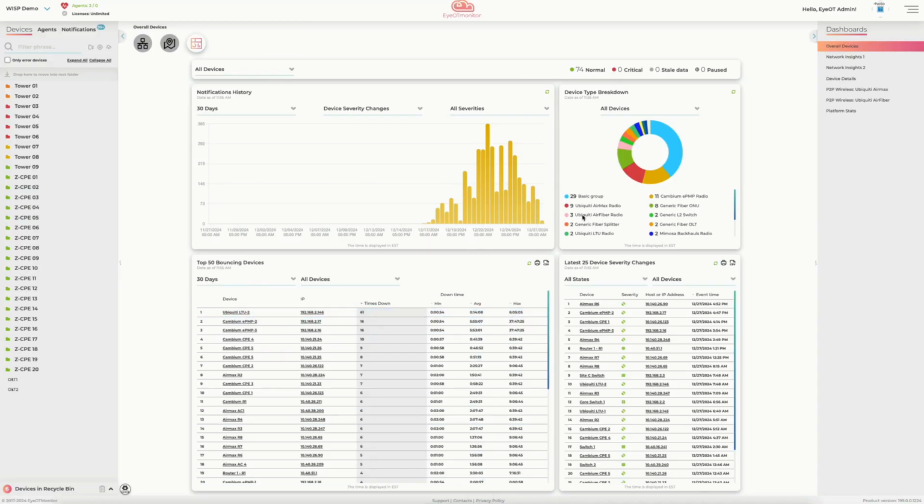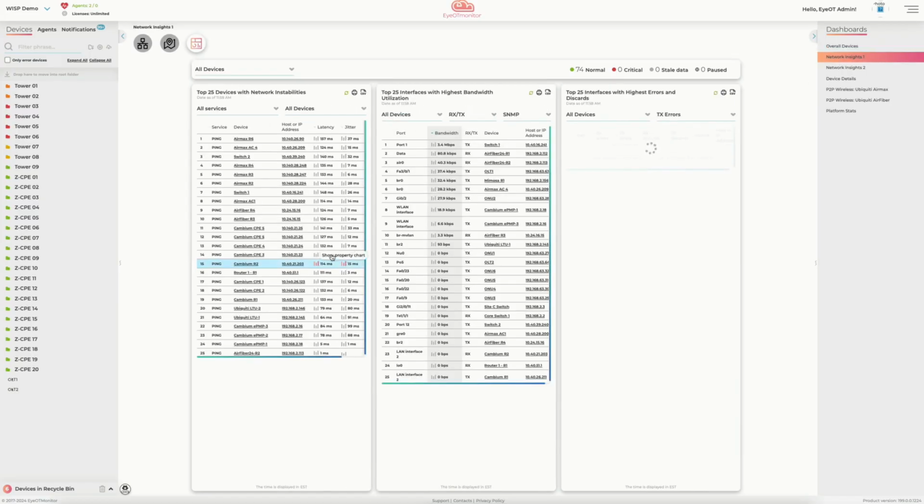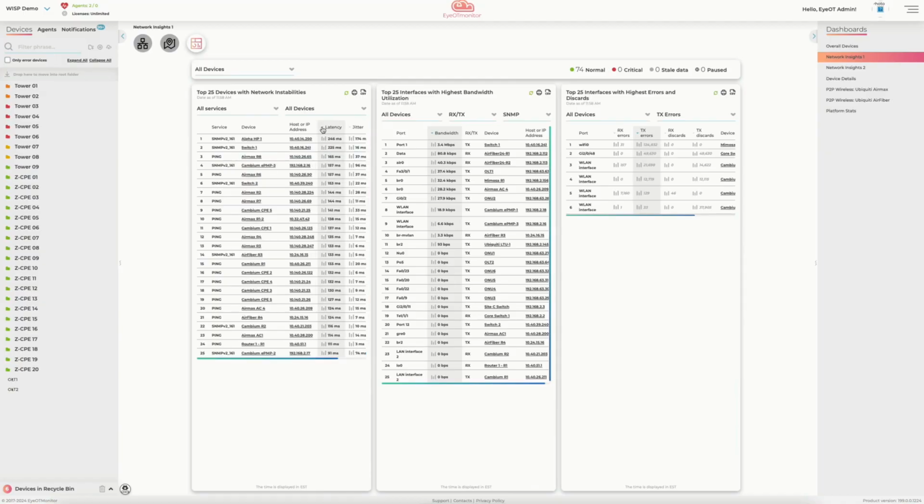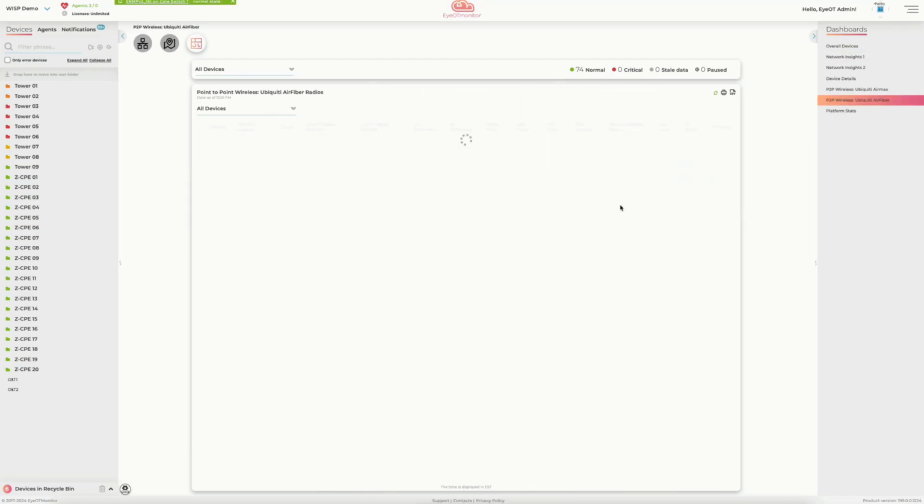Additional KPIs in this dashboard show the breakdown of the different devices that you have on the network, the last severity state changes of certain devices. If we go to the next dashboard, we see top 25 devices with network instabilities. That means that the devices with the highest latency, the highest jitters, will show up here. Interfaces with the highest bandwidth utilization will pop in here, and devices with interfaces that have errors and discards will show in here. We even have dashboards for specific radios.